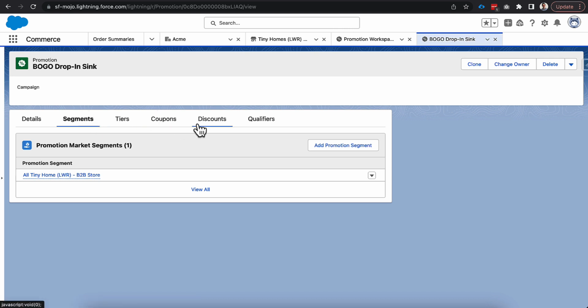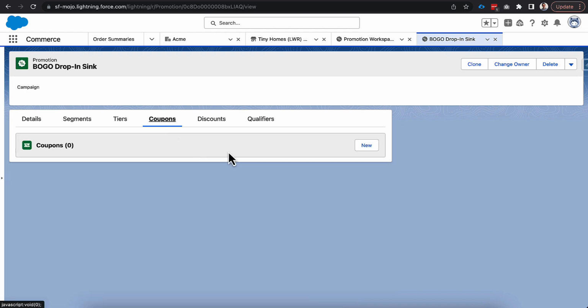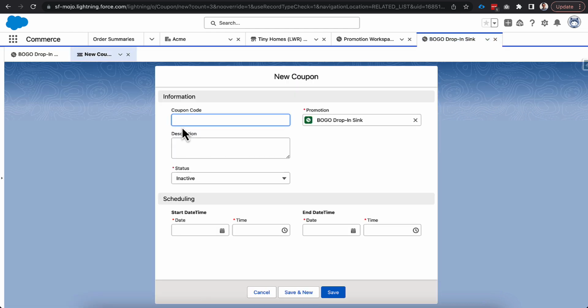Again, you can go in whatever order makes most sense to you. Let's start with the coupon though. We'll do the coupon of BOGO sync, so it's really explicit on what it's supposed to be. We'll mark active on this since the overall promotion is not active.